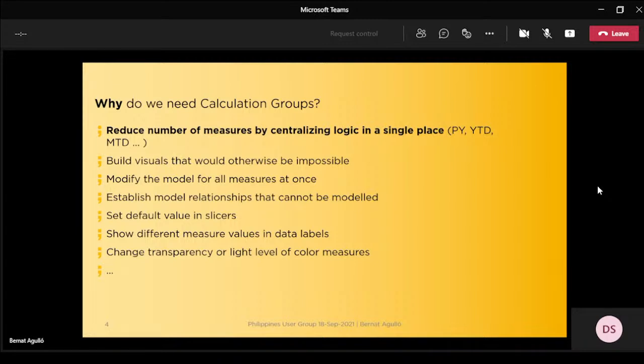If you want a list of measures, and you want to have the current year and previous year value in a small table, even if you have all the measures built, you cannot put them like that in Power BI. You cannot build a table and put one measure in one column, one measure in the other column, and then one in the other row and so on. But with calculation groups, you can do that, and it's a lot less effort as well.